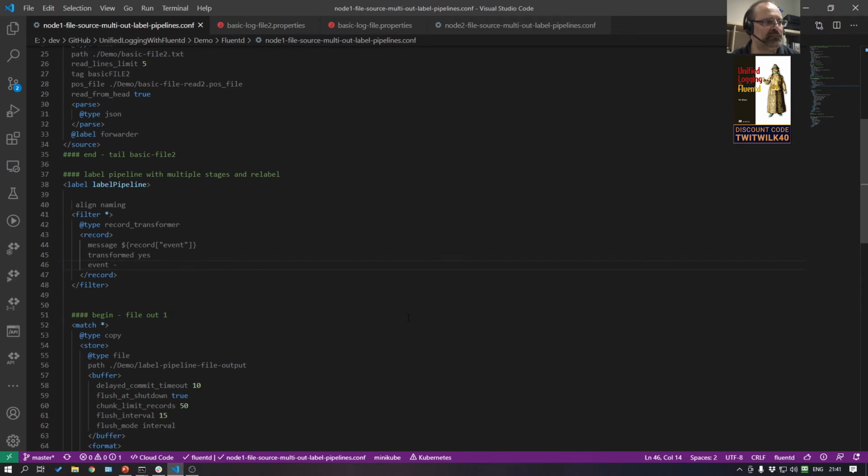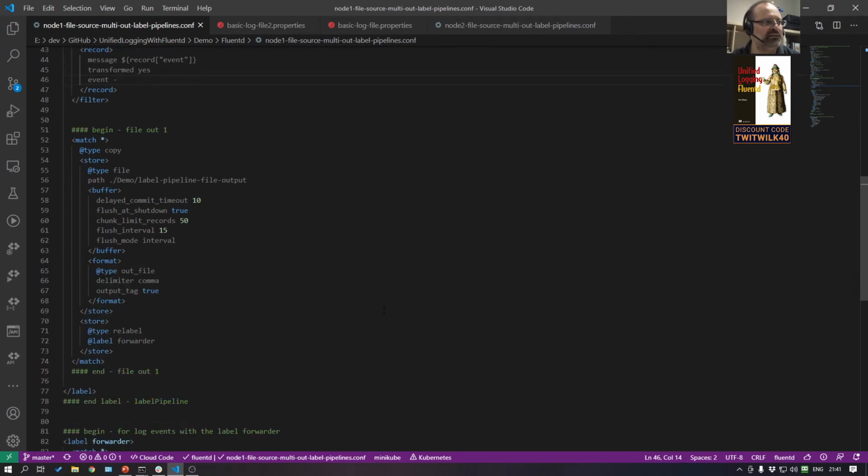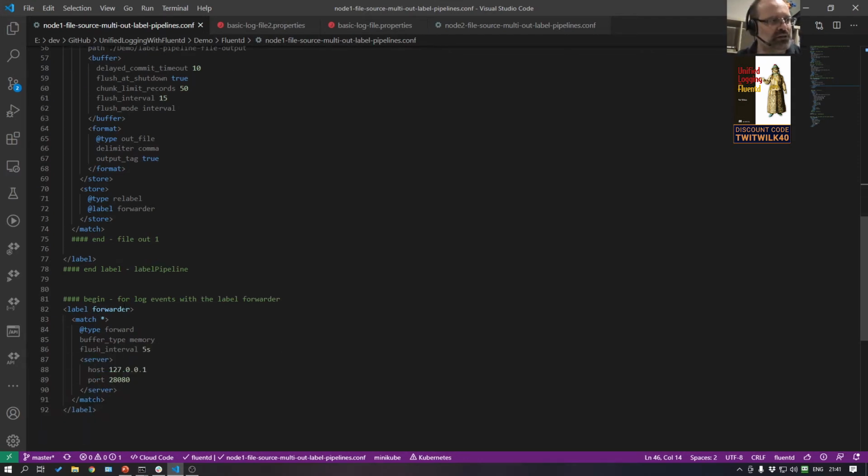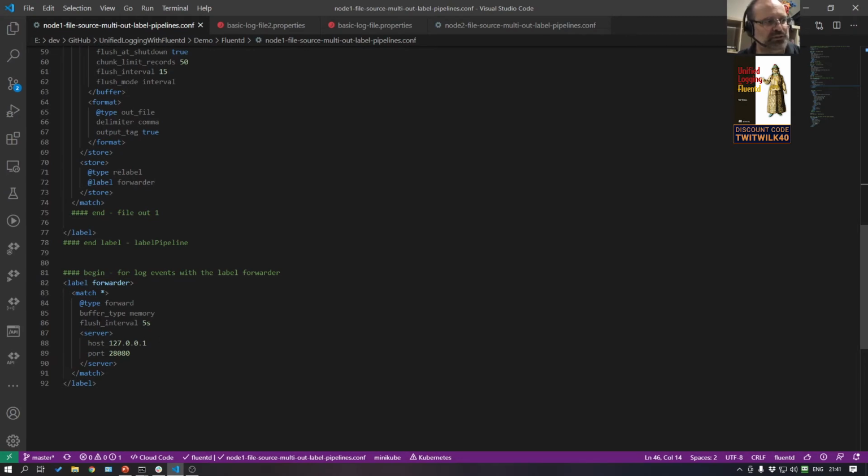So if I come back here, I'm then going to do two things. I'm going to send the log to my local file, and I'm going to send the log event to my folder mechanism. And here's my folder, and I'm saying every 5 seconds take the cached log events and forward it on to my other node, which is, as you can see, on my local host on a different port.